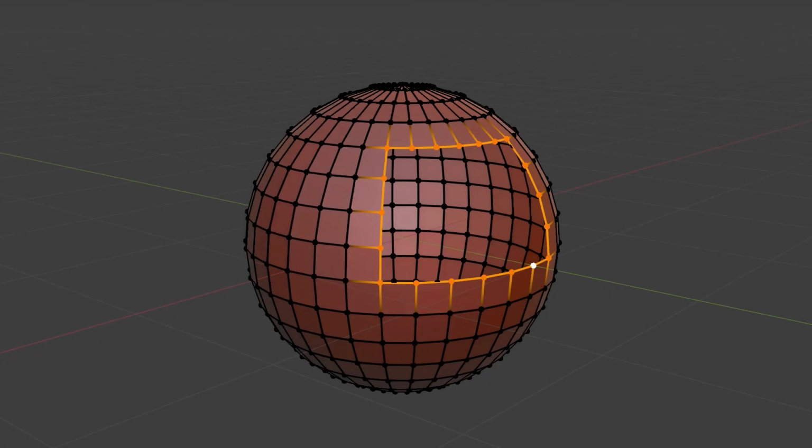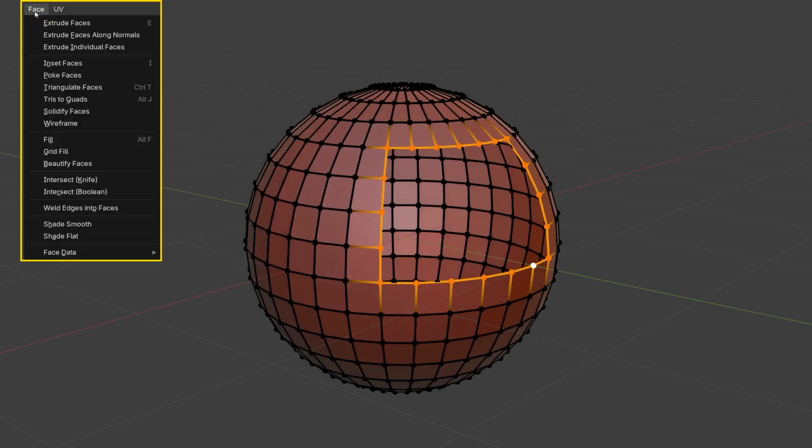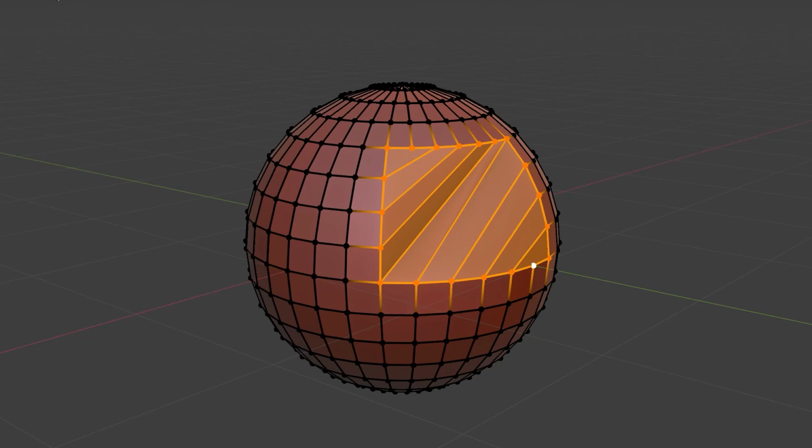An alternative to F and Alt-F is to select Grid Fill from the Face menu. This operation not only tries to fill the gap with a grid of quads where possible, but it also attempts to match the contours of the surrounding areas, meaning that the new faces follow, or at least almost follow, the existing curvature of the sphere.